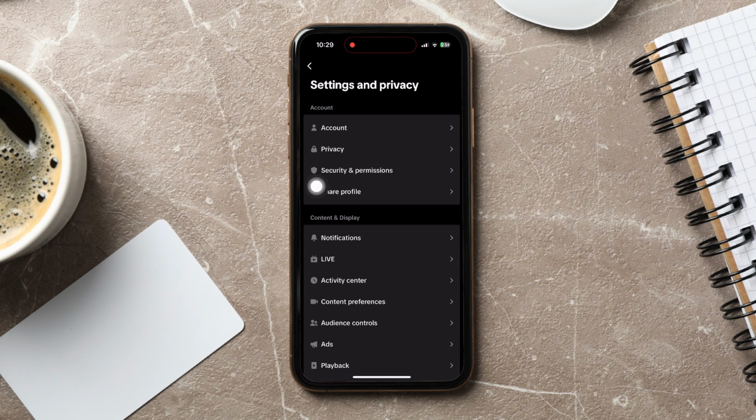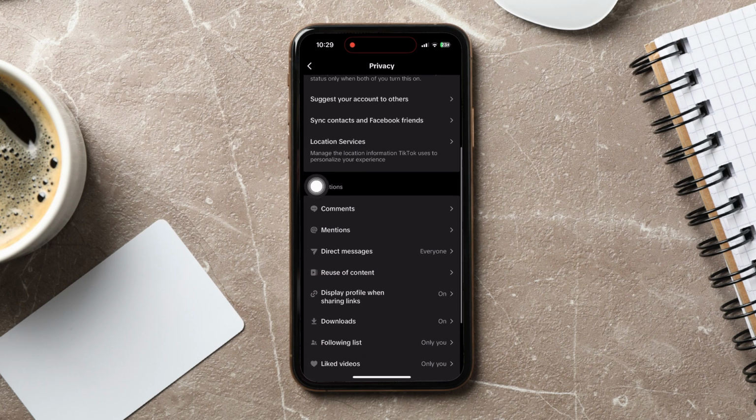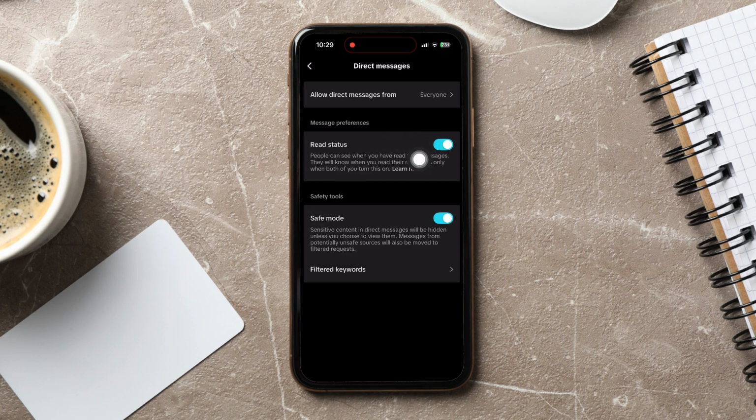Here, go to Privacy. Now scroll down to the Interaction section and tap on Direct Messages. Here, disable Read Status. From now on, people cannot see when you have read their messages. Following these steps, you can easily turn off read receipts on TikTok.